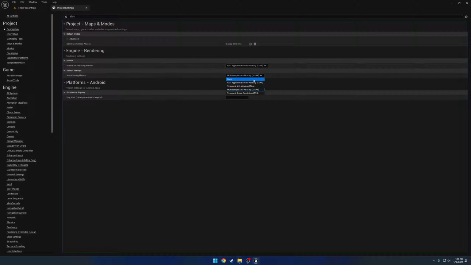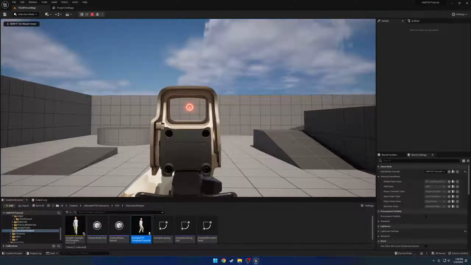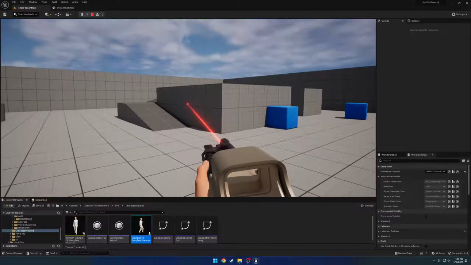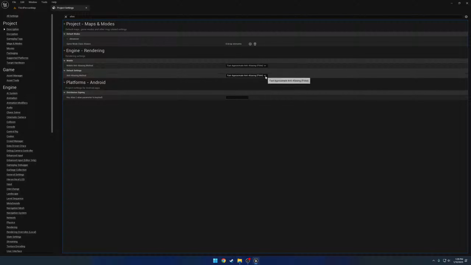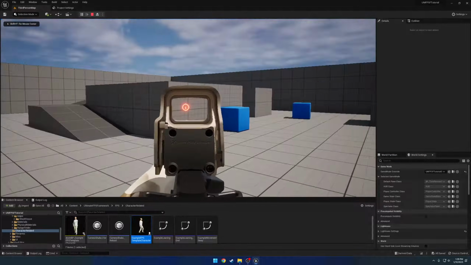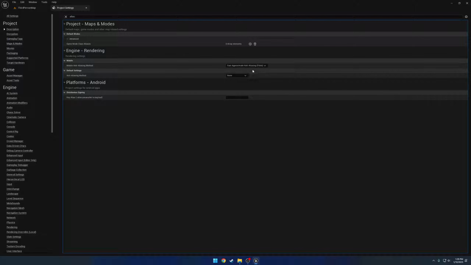Then we have FXAA, which kind of gives a little blur to sharp edges. At least that's as far as I know anyways. Same thing with the dot, and same issue with the laser. So I'm not entirely sure how to really resolve this. I'm curious what none looks like. But either way, I'm sure it's better than 5.0, to put it simply. So I want to leave mine at TAA.